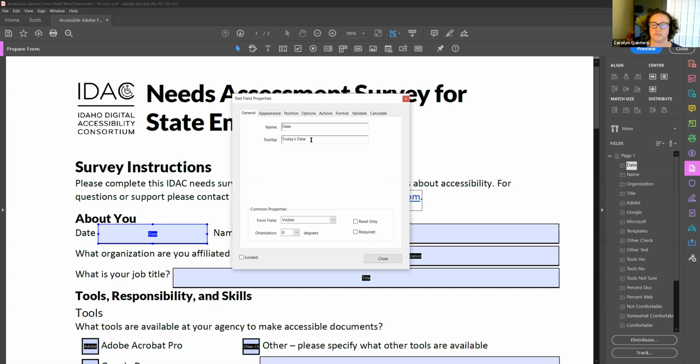And I know one of the questions we got last time is why do we not use the auto generate fields? Because one of the things that it does for that is add in very generic, not helpful tooltips. So you have to redo all that work again. And basically Adobe duplicates whatever it generates for the name field as the tooltip. So that's not very good.